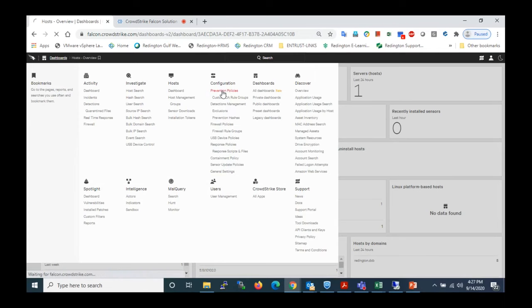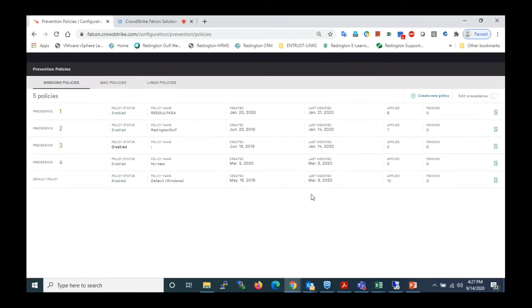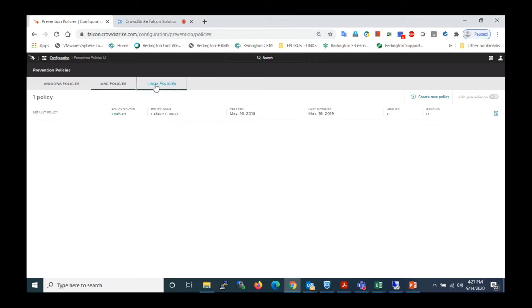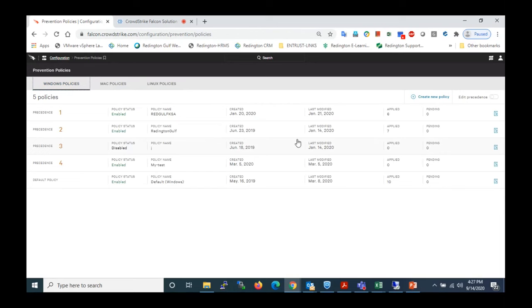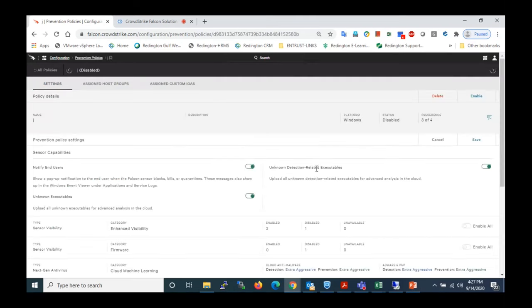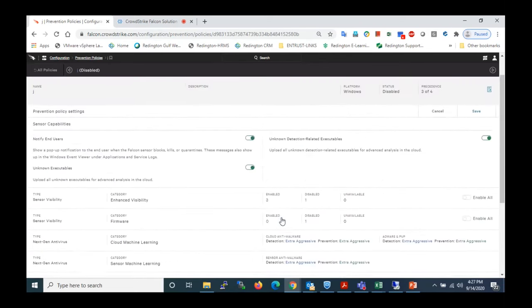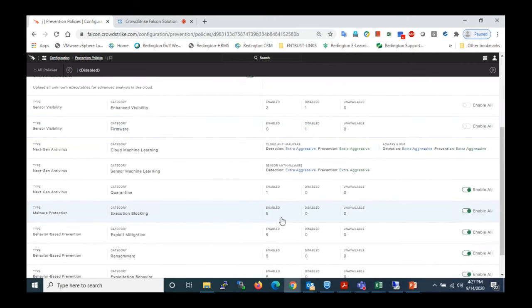If you go to the prevention policies, let's quickly look at what exactly the policies look like. First of all, it's very simple. It's just a click and you will be able to configure it. It's even divided in a very good way. You have the Windows policy separate, a Macintosh policy separate, and of course, a Linux policy separate. If I go to a specific Windows policy, I can find out what features are currently enabled. We support different kinds of detection and prevention techniques.